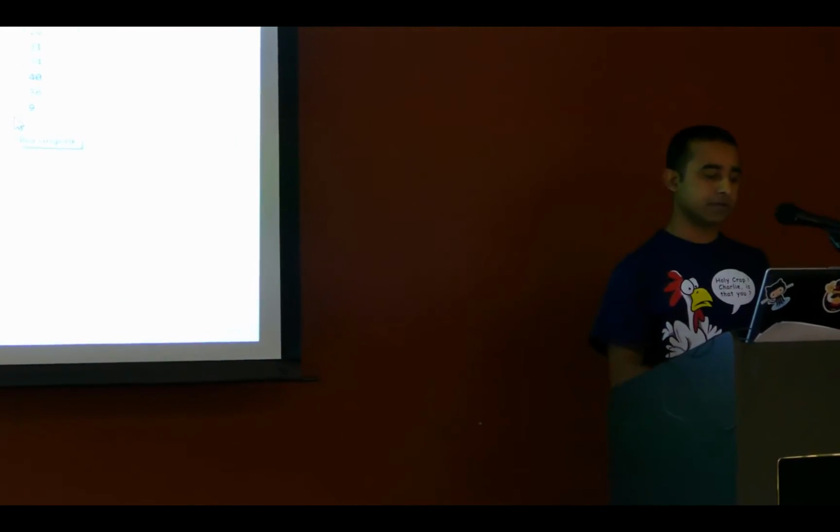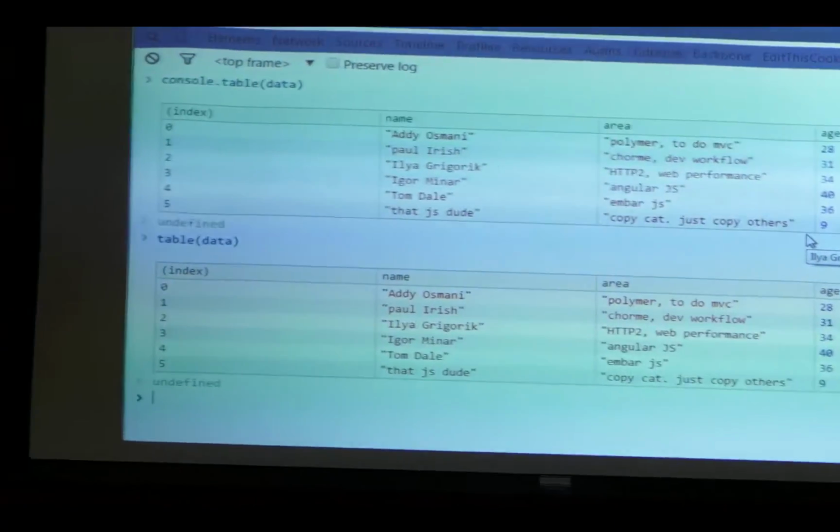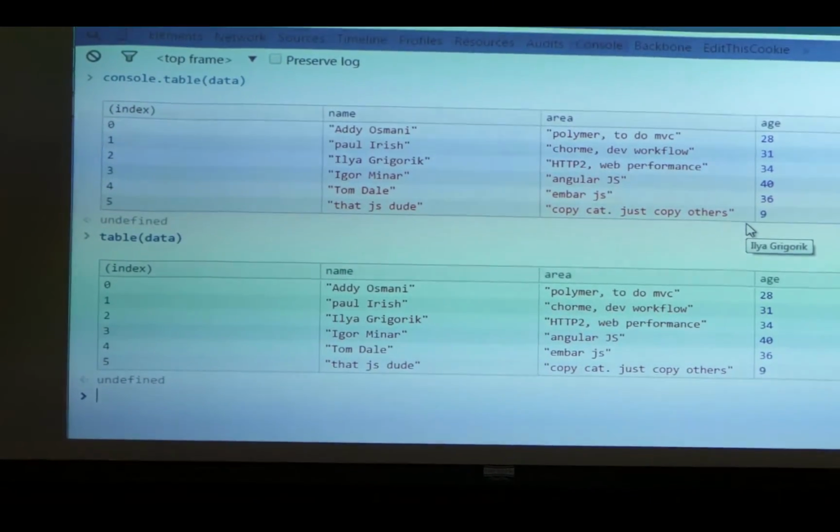As developers, we are lazy, so we don't want to type console.table. We can easily type just table and pass data. Because we are lazy, we get exactly the same thing. One person clapped, thank you.